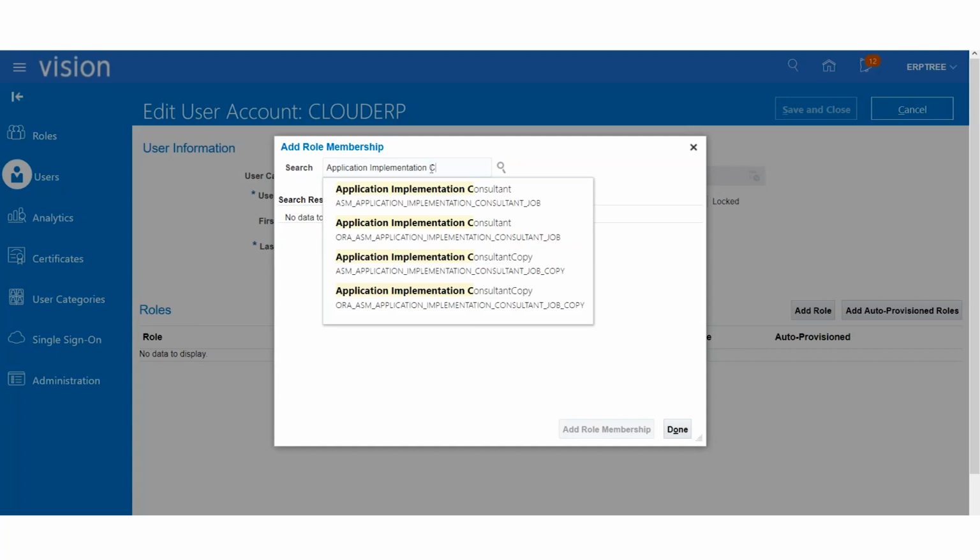So that is a point. Here these are the two seeded roles. One starts with ORA, the other one is without ORA. We discussed what the difference is between these two. And the same two roles somebody copied. That is the reason when you search for application implementation consultant, it also gets displayed. Now you can select any one of these. I'm selecting the first one. It doesn't make any difference.